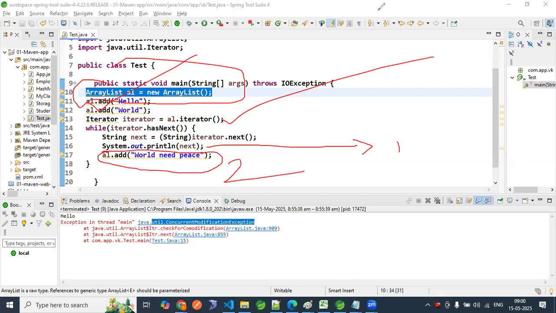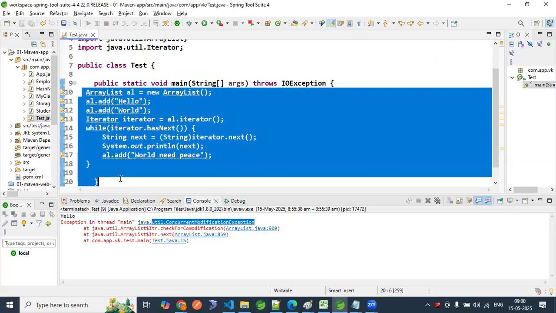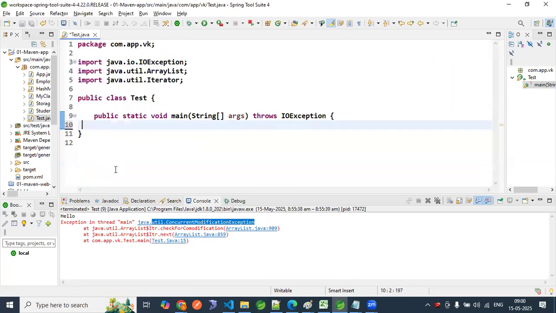Okay. Now, to avoid those things, we are having advanced collections. So what are we discussing now? We are discussing ConcurrentHashMap. Now, let me create one class.